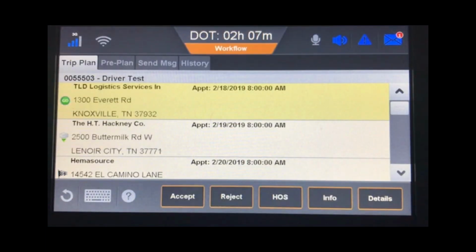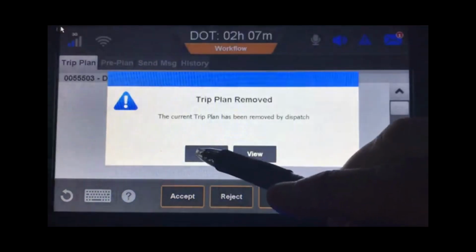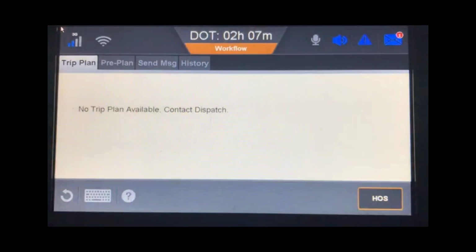So again, here's my 3 stops. As I mentioned earlier, you have a drop off with the arrow pointing down, and then you have the final. And so you could hit accept, but like I said, if you do hit reject, then what's going to happen? The current trip plan has been removed by dispatch. You blow it away and you're going to have to call dispatch to resend it. This concludes our training on the automated workflow.